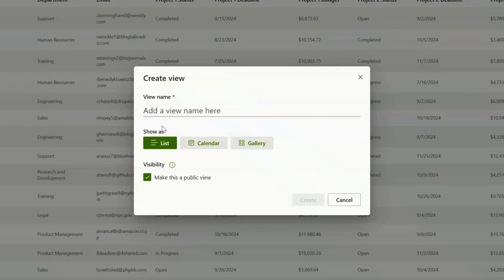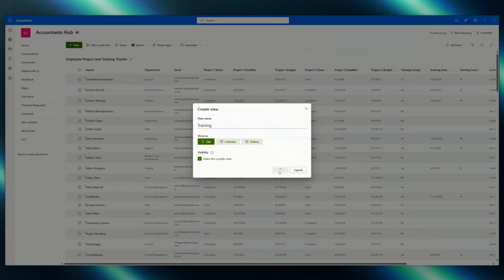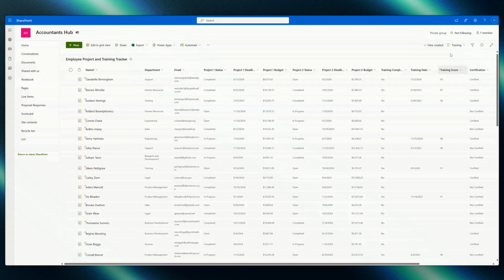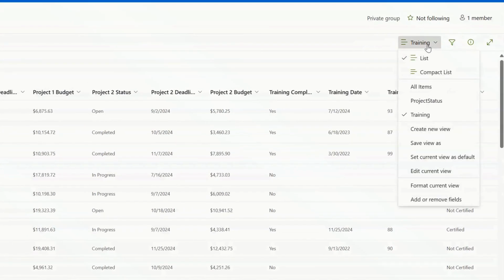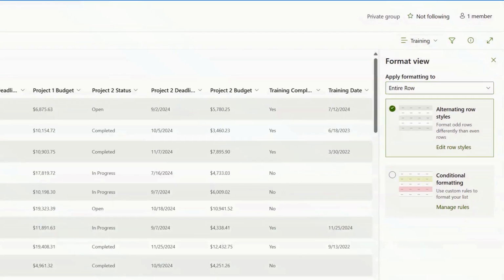So I create new view and I call this training and cert. Or just let's call it training. We can just call it training and then hit create. So now you can see the name of my view is training. I'm going to come and format this again. It always takes away my gray white, which I don't like.